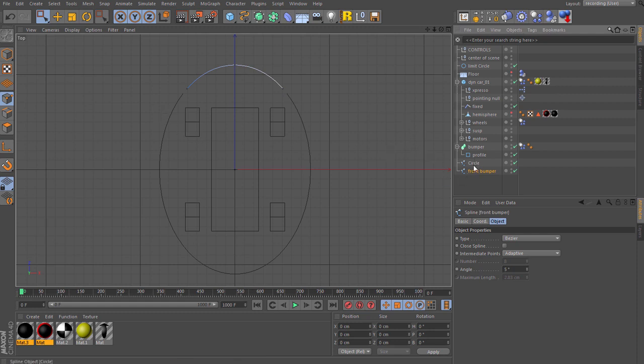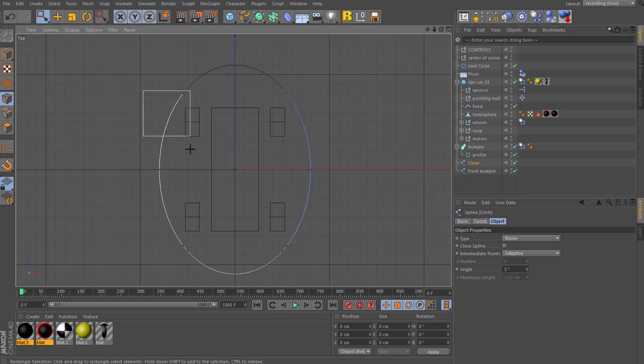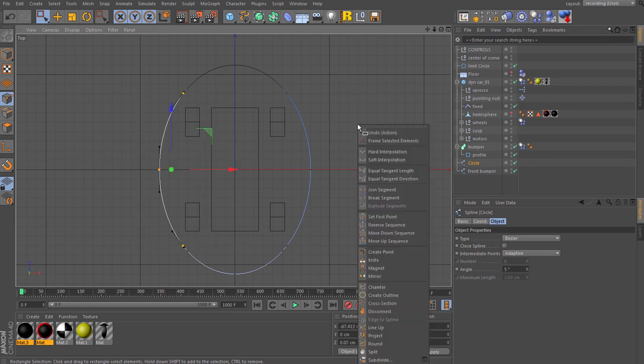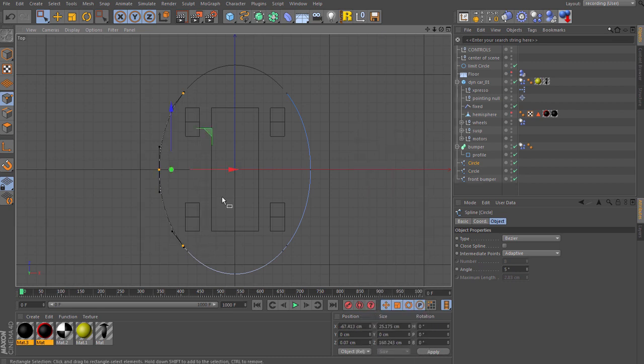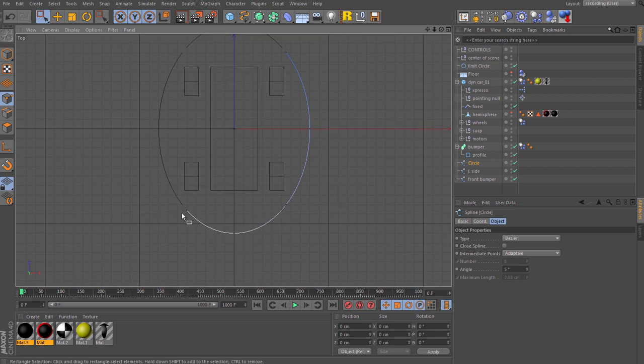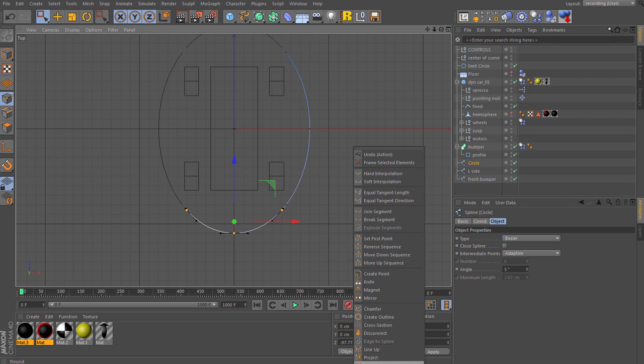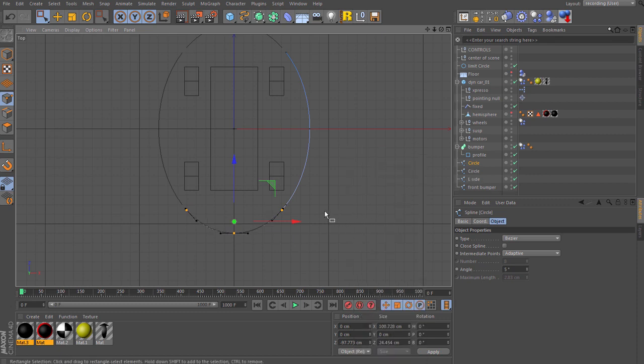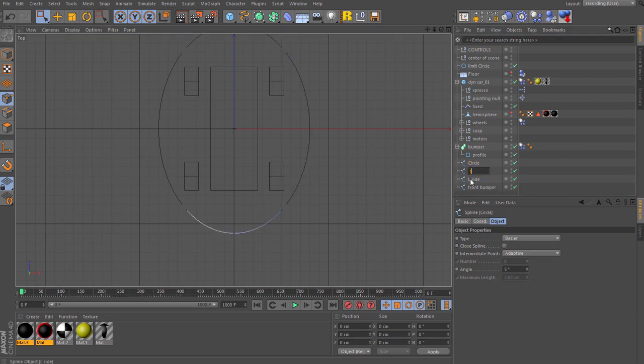Okay, back to my circle. I can grab this side, split, delete the part that's selected, go into here and rename this left side. Okay, back to my circle. I can split off the rear bumper now, right click, split, delete the part that's selected, rename this part rear bumper.